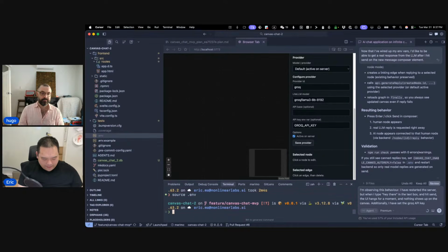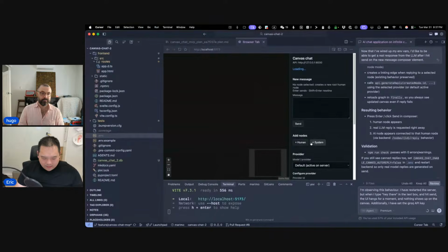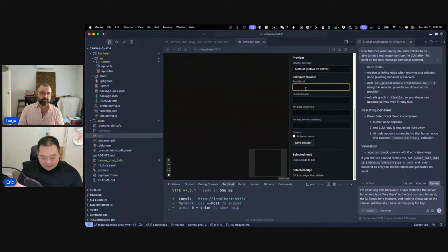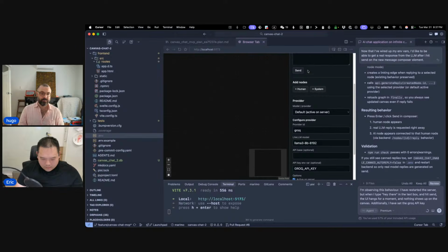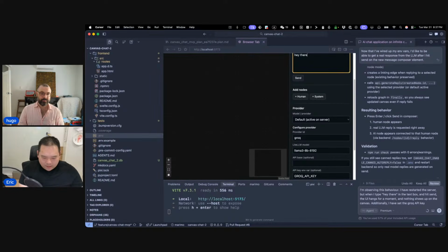Source .env, and then run this one more time. It might be that I didn't set the API key correctly. Didn't have the API key loaded, sorry. Classic. So we'll try this. Groq API key, Groq, and llama 3, etc. And let's check active on server. Give it a moment. Well, there we go. Hey there.